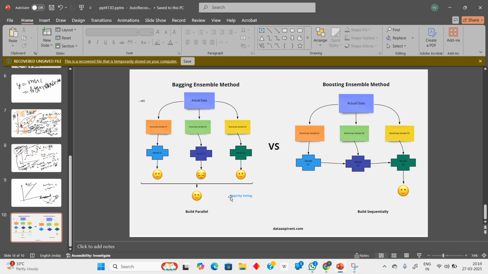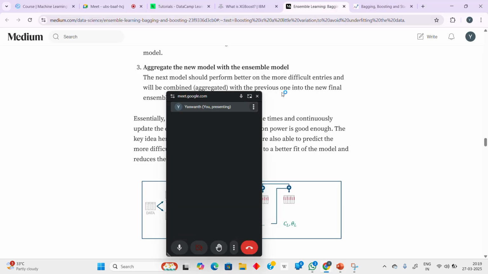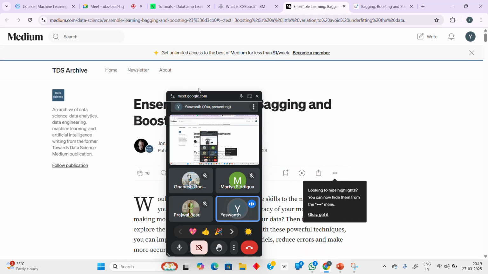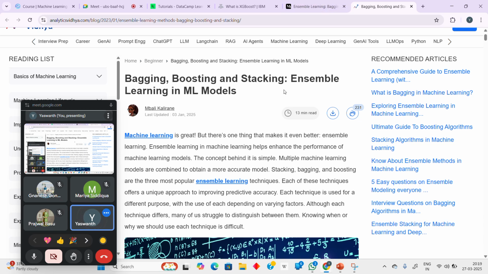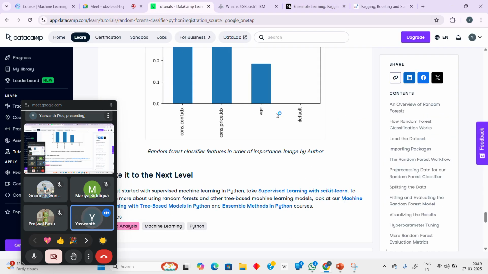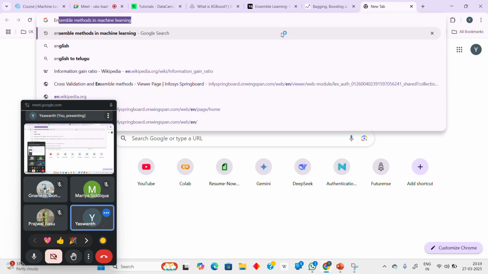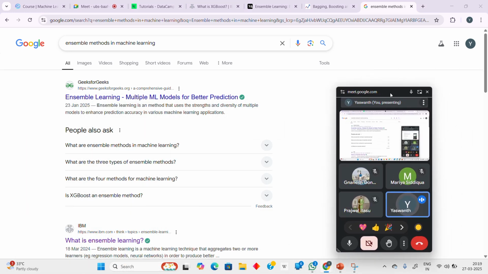So before describing the ensembling method, let me again show you what I showed you yesterday, what exactly ensembling methods are. To explain this concept, I found two good resources. One is a Medium article, and one is Analytics Vidhya or DataCamp. These two are really nice explanations. And let me show you a proper definition of ensembling methods, and we'll explain from there.